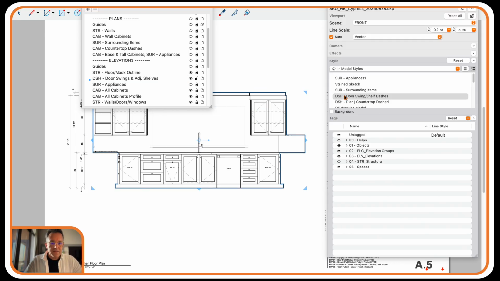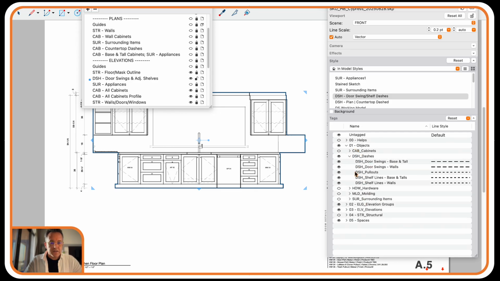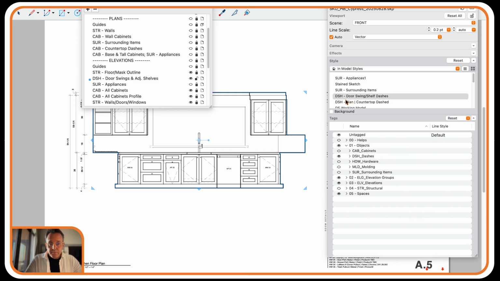So if I highlight this, then we're on this style. It's DSH, the layers DSH, and the objects, cabs are off, hardware's off, molding's off, surrounding items are off, and the only thing that's on is my dashed lines. So now I see the connection. My model, anything that has to be a dashed line is going to be tagged with DSH and the tag. It's also going to be assigned when I get over here to layout with DSH, and it's going to be on this DSH door swing.